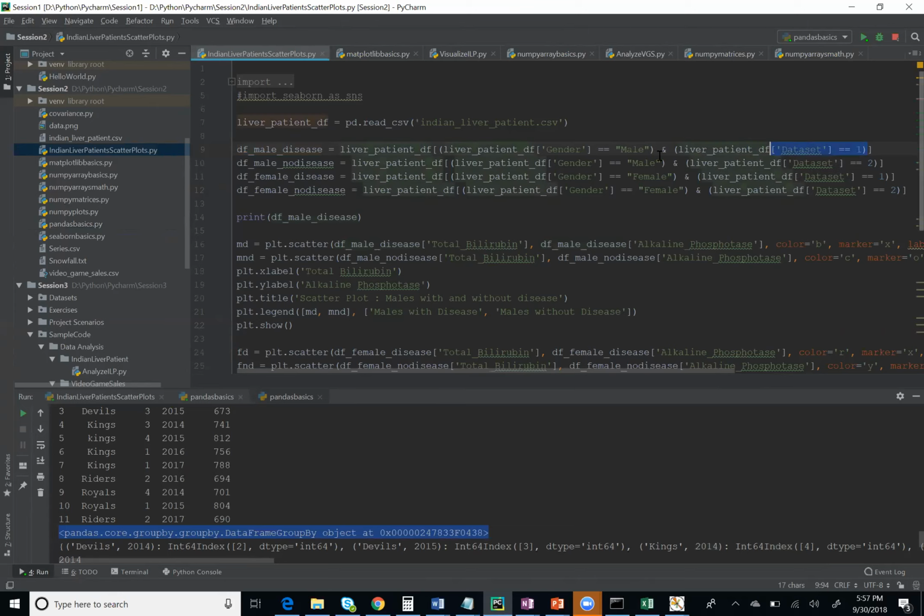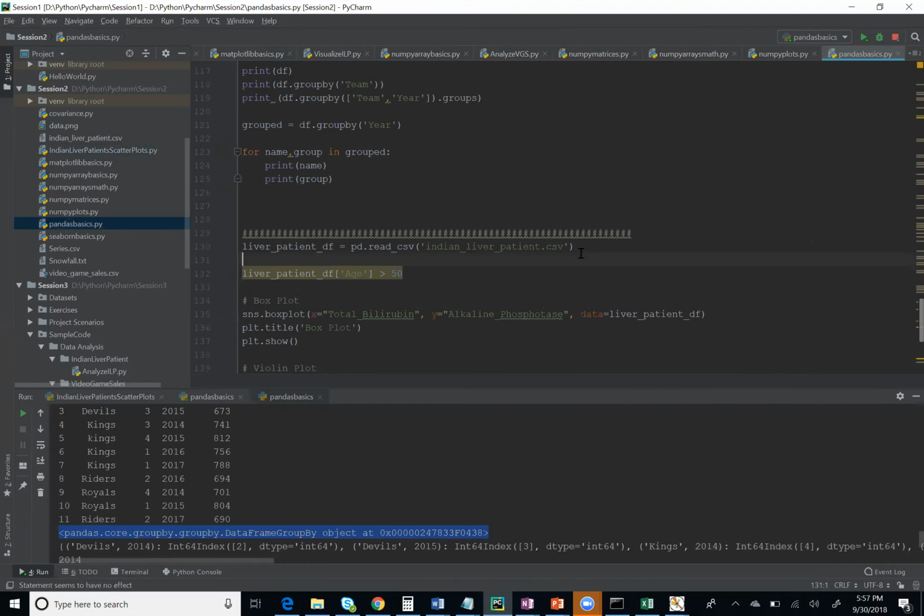Now this particular condition, actually write this down. Why don't we just read this particular data frame and then print out all the values where the age is greater than 50. The way we read it is it's a CSV file, right? We do pandas.read_csv, we get all the values of patients who are there in the CSV, and we store it in this particular data frame.